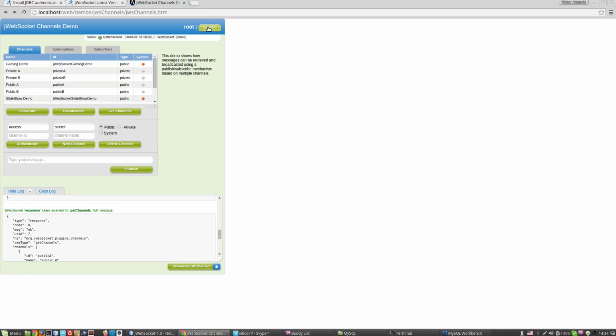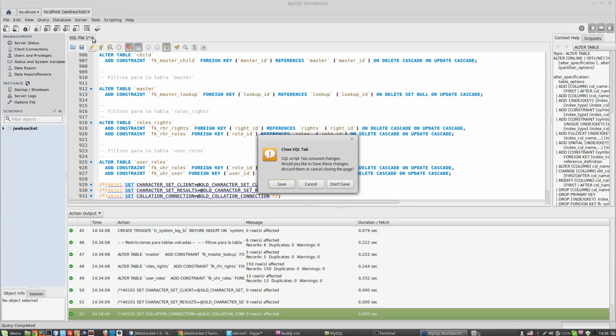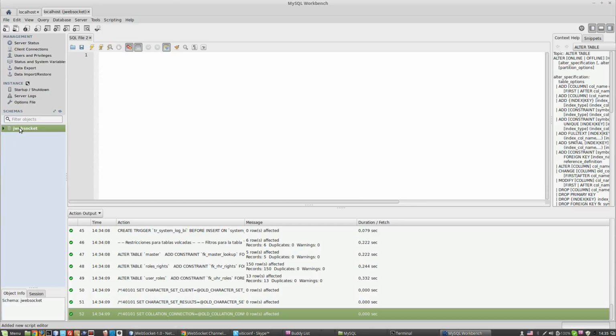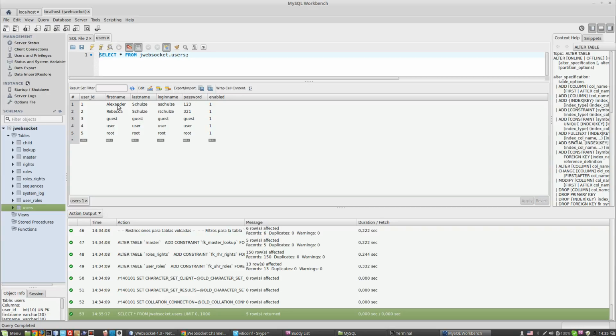I just hit login, and this is a default user which is already in the database. And let's say I want to try something else. I want to create my own user to log in here. So then we go to the database, and then we have a users table. You see here. By default there are a couple of users provided in the script.